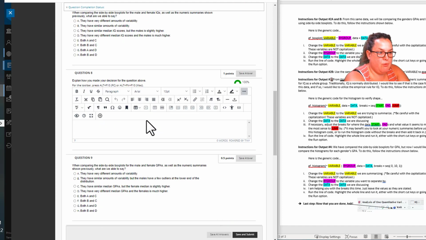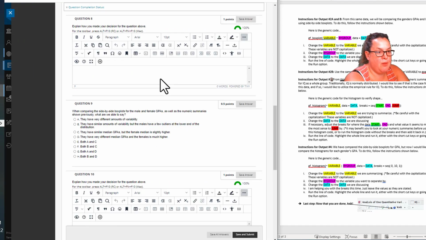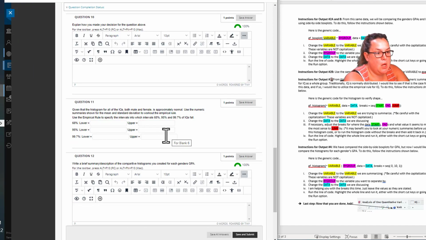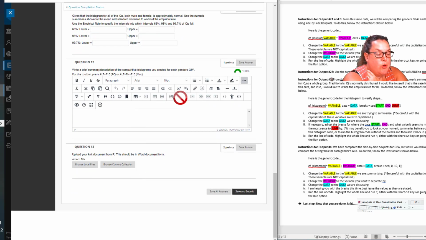Same thing. Now we're moving from, oh, this was IQ. And then this was GPA. And then, because that histogram is normally distributed, or it looks bell-shaped, you can use the empirical rule for that. So this will have you calculating that. And this has you comparing the 2 histograms that we just created and then the document.